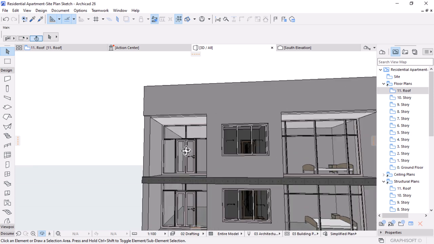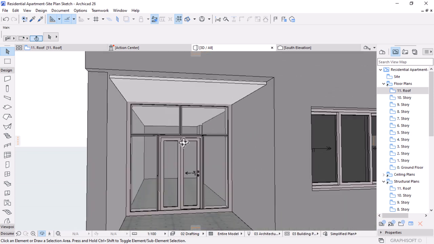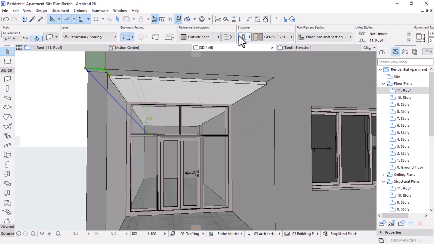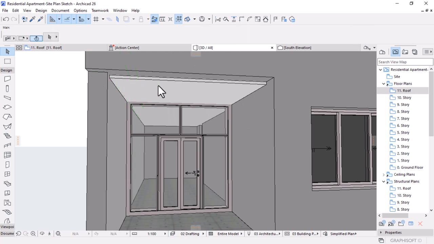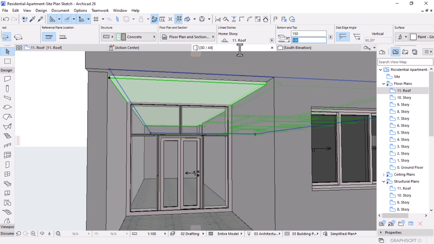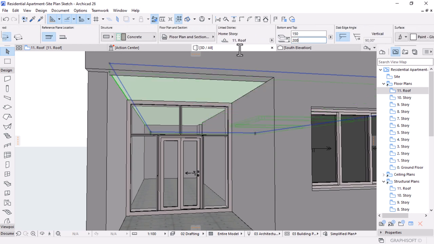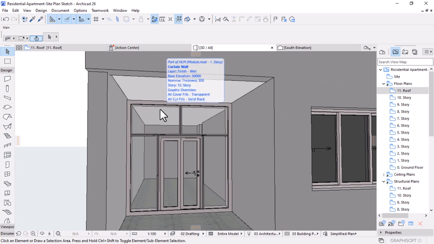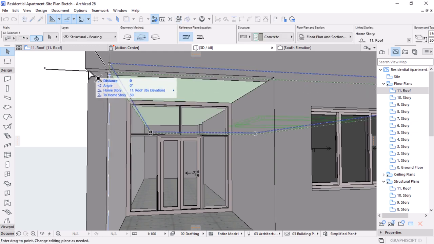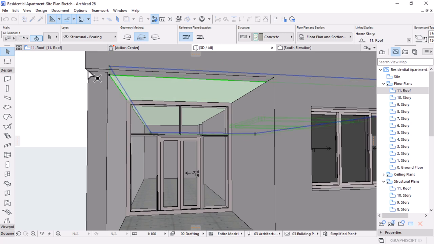That 100 one. Let's see. No, I don't think it's 100. It should flush with this wall, right? It should be 200. Say 200. Perfect. Could I just do it manually and try to flush it with that?